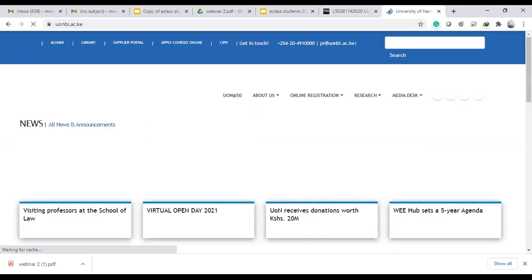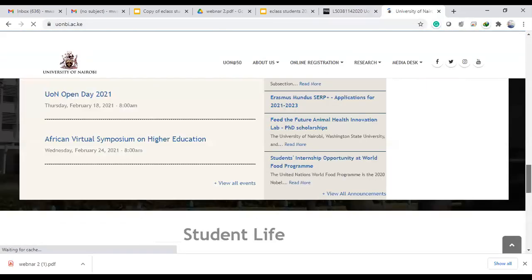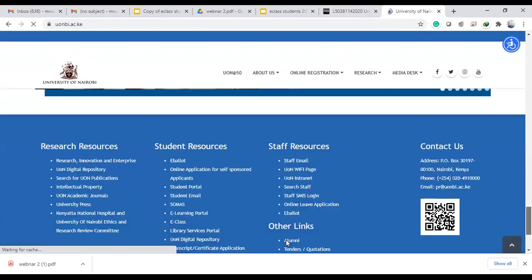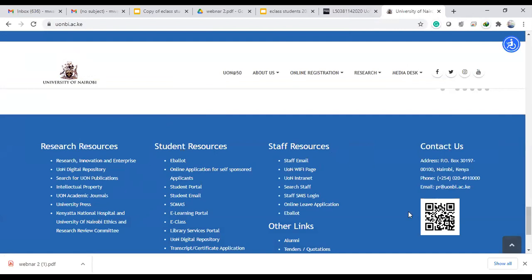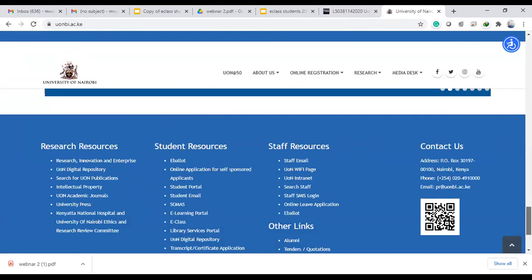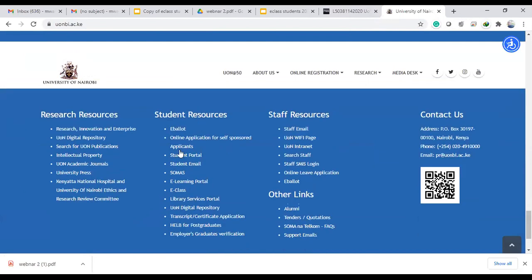It's loading. And while you're on this website, you're supposed to scroll down and come to the bottom part of this website. I believe it's called the footer of the website. And on this footer, you can see we have student resources. Under these student resources, you can scroll down to locate eclass. I'm sure there are quite a number of other links, but as of today, we are interested in eclass. So we click on eclass.